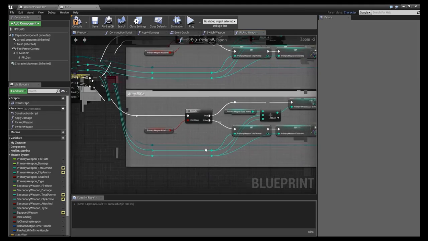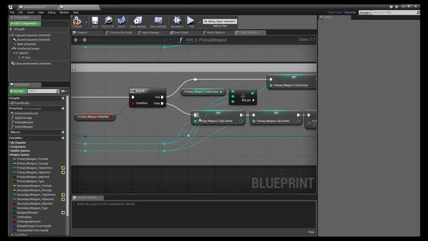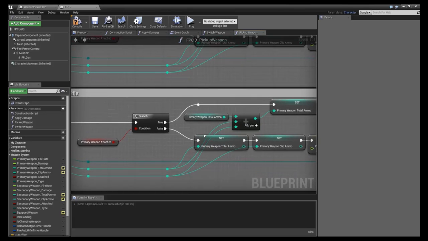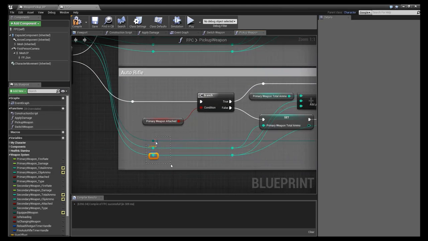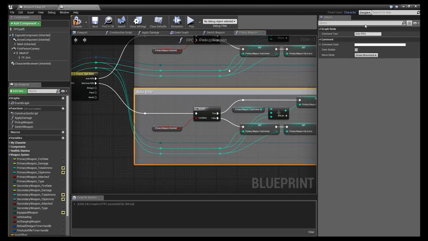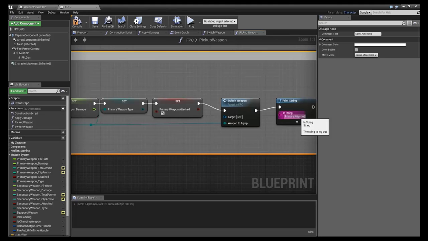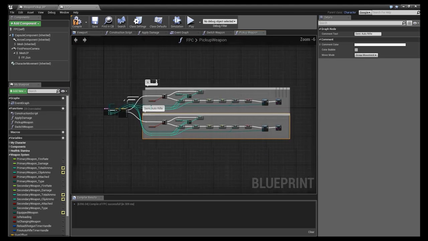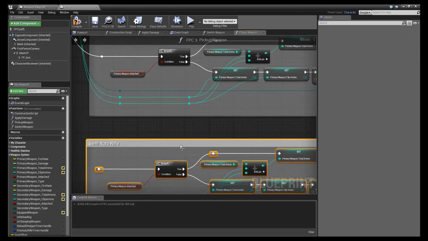Now if we didn't use reroute nodes, we would have to connect all of these up to the same spots, and we'd have to reference this one to see where they were going. So it's just a lot easier and better for organization if you use reroute nodes very often. So let's change this name to semi-auto rifle, and then, actually, that's about it. We can copy and paste this again for a shotgun.